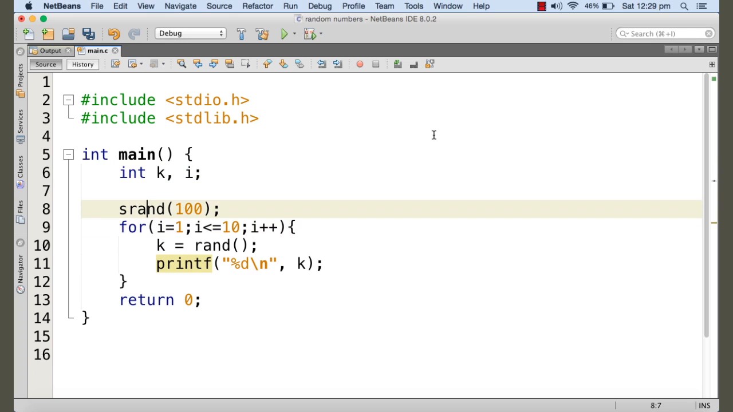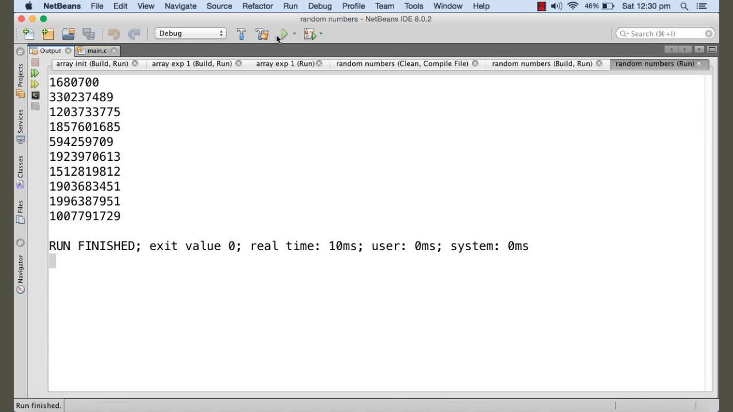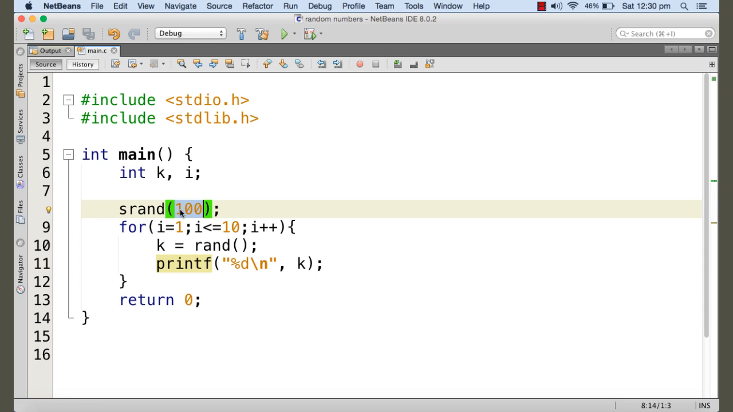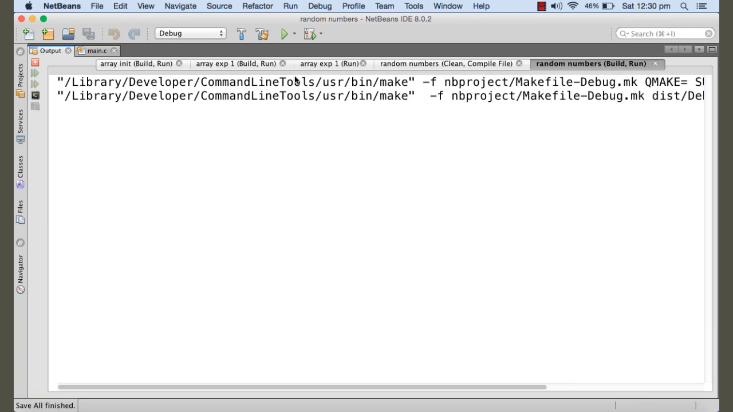So if I want to change the seed, I can just do something like this. I'm just supplying 100 here as parameter to the srand function. So the seed is now going to be 100. The srand function changes the seed for the random number. Now if I execute the program, it's going to be a different random number series. You can see that it's different now. Earlier it was something else. Now if I change the seed once more, say I'm giving 75, then it's going to be different again.